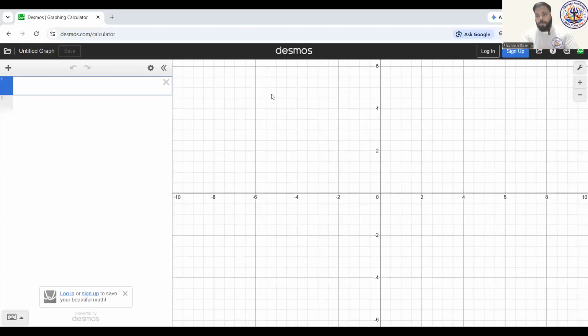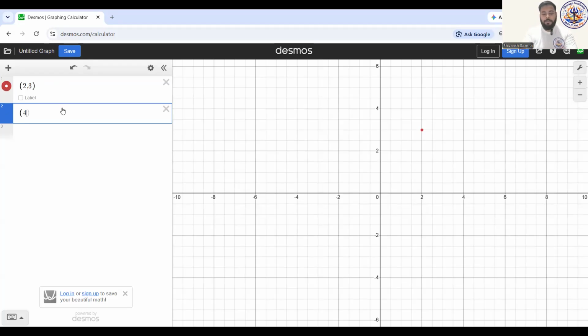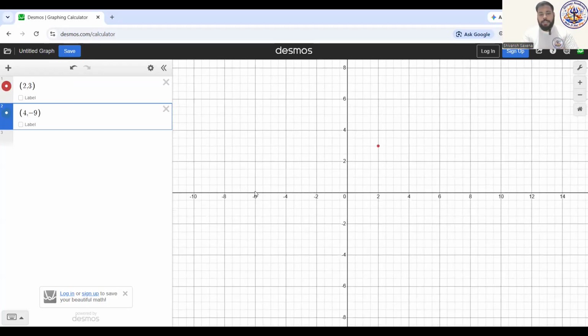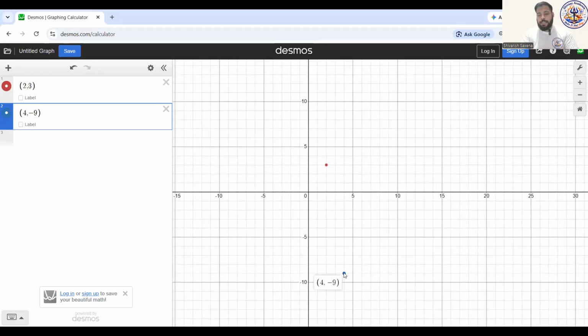Now, how to plot a graph in Desmos? First of all, let me tell you how to write the coordinates. As you write the coordinates in round brackets, like (2, 3), you can see Desmos has highlighted the point. Similarly, if I write (4, -9), we can see Desmos has highlighted the same point.